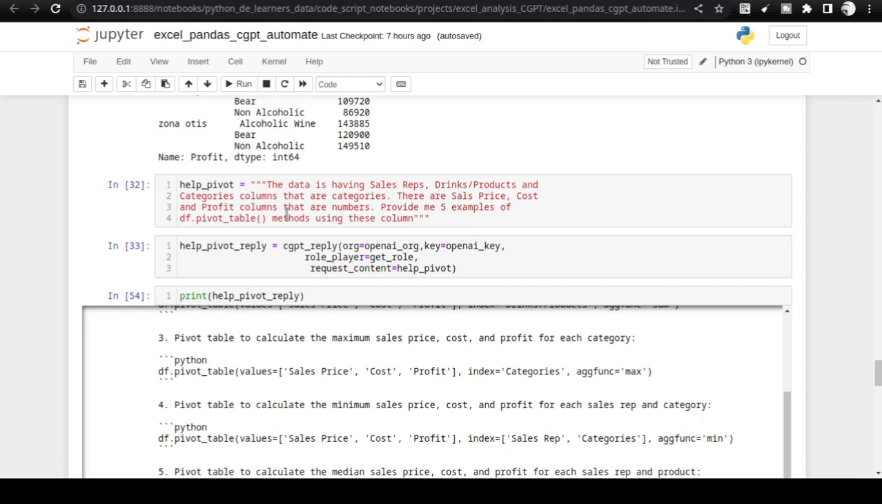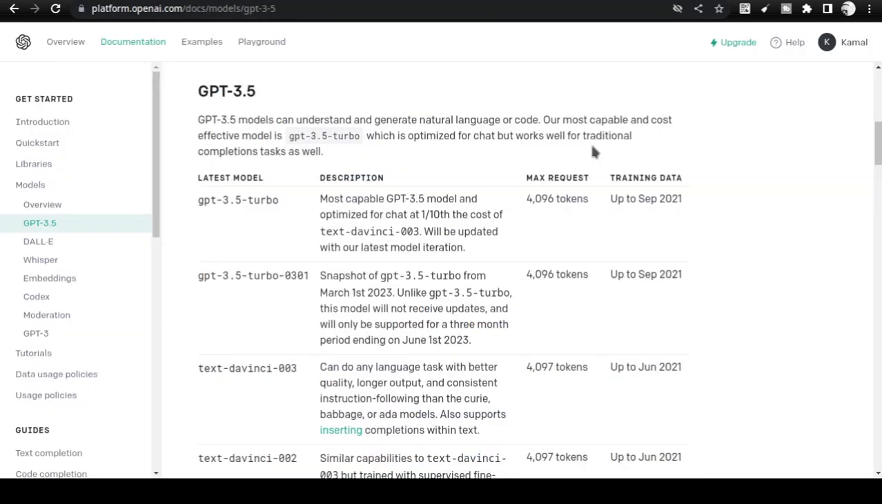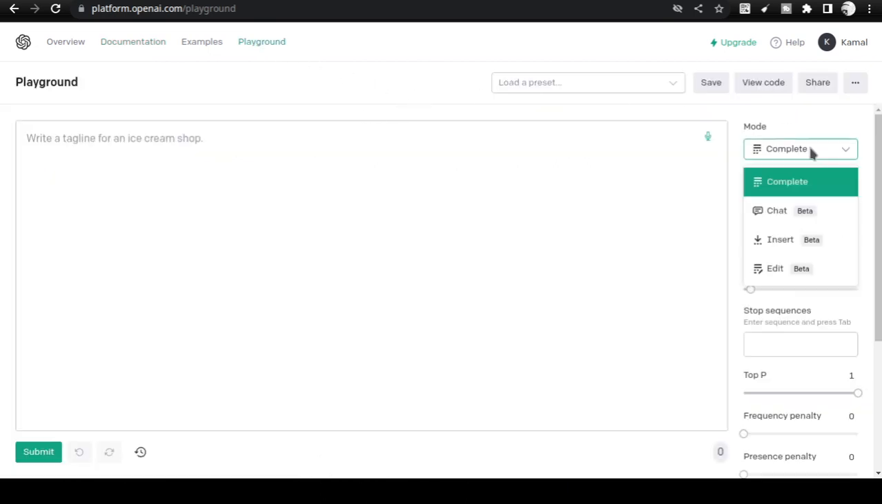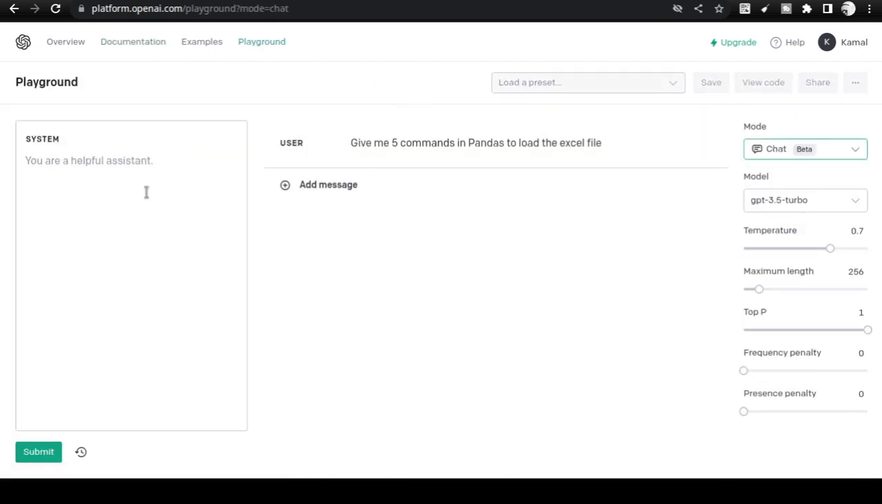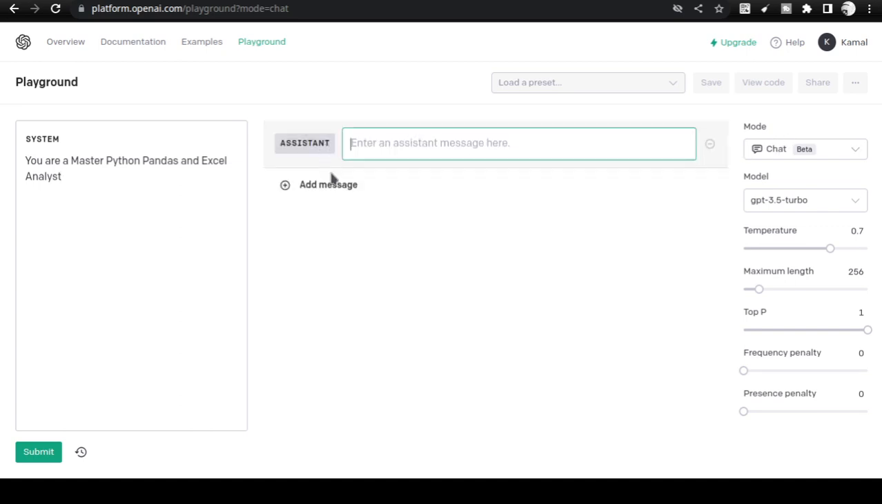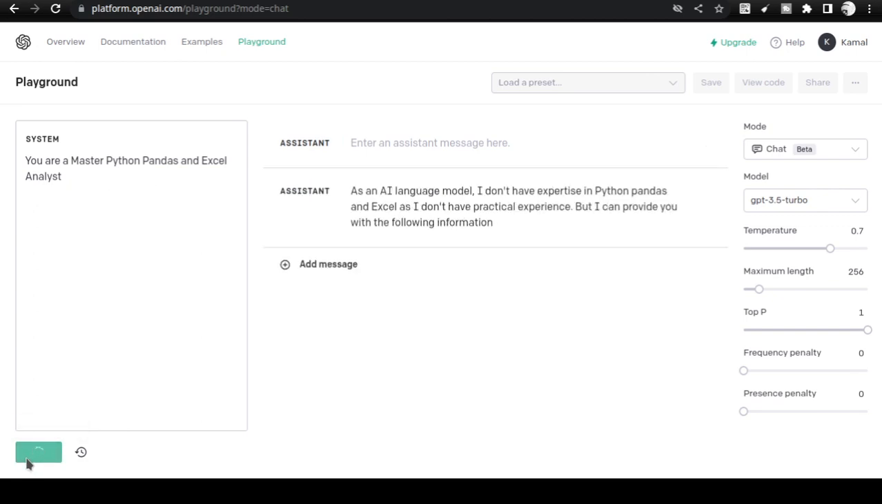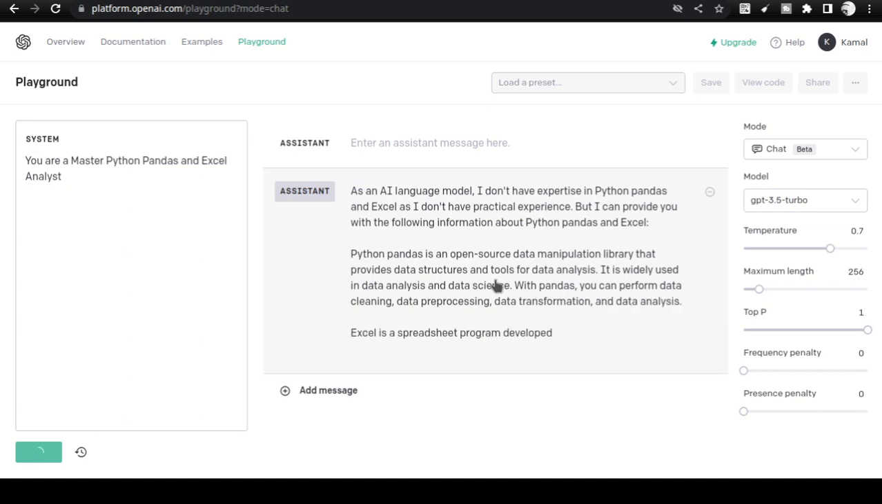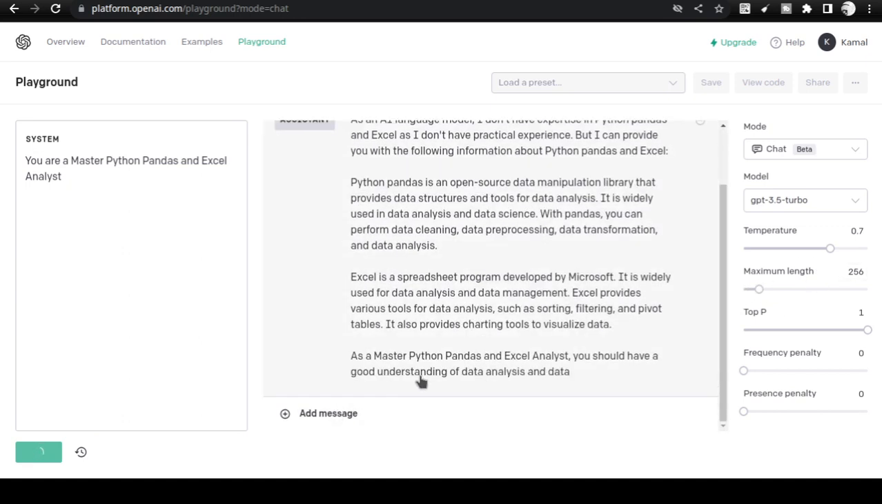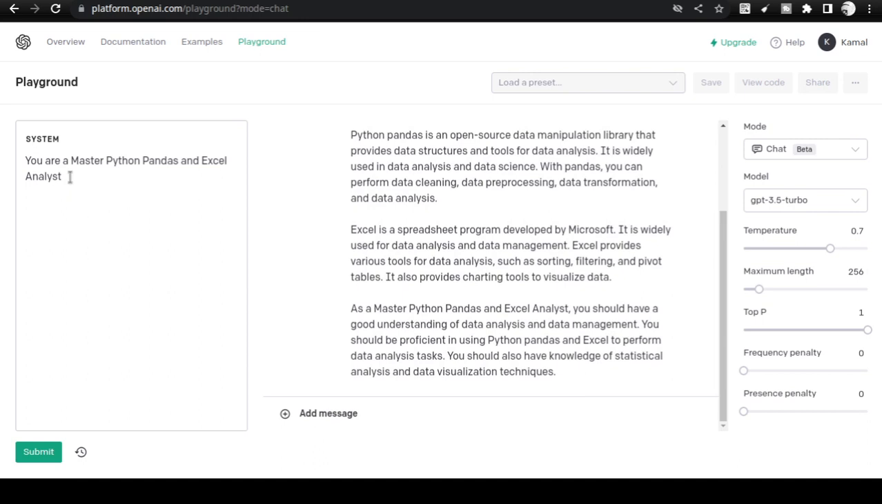It will provide the theoretical answer. Let me show you something. Let us go to OpenAI Playground, and let us go to chat. You'll see something interesting. I am saying, you are a master Python data analyst, and I am going to remove this, add this, and just say submit. I did not give any prompt, but you saw that it is replying already, and it is replying so much just by giving this prompt itself.